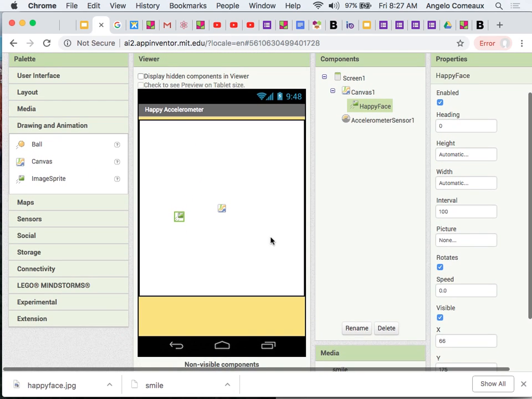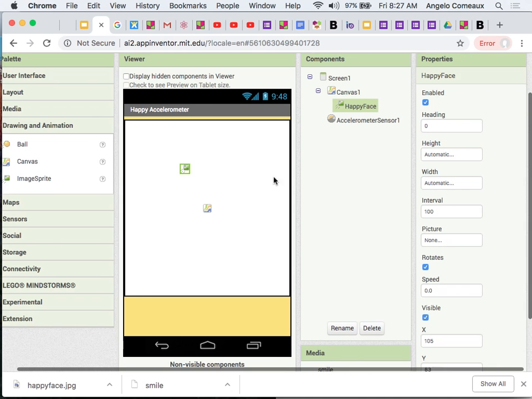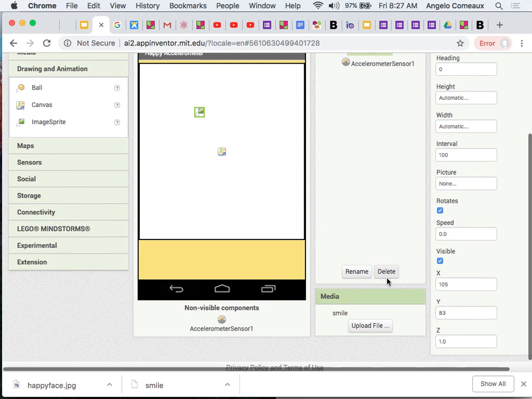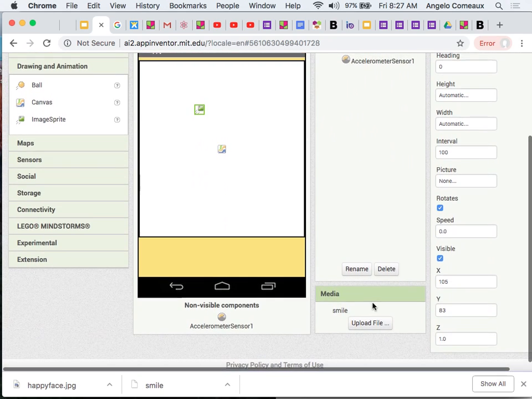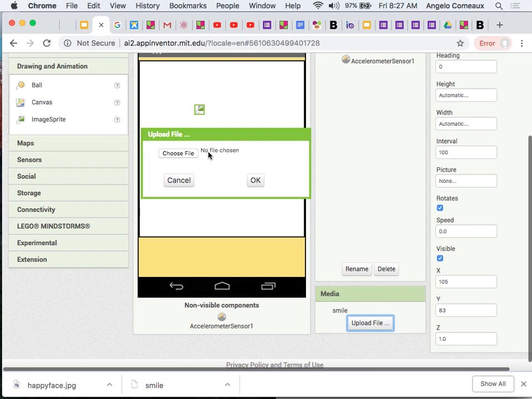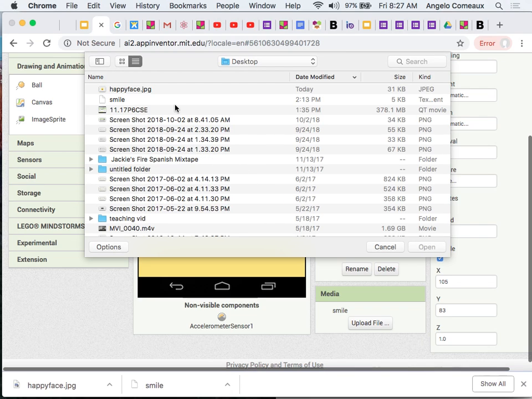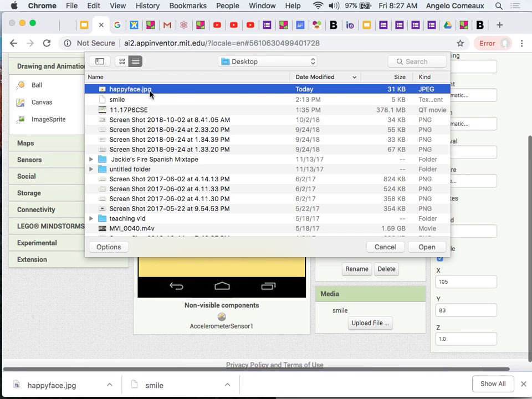Okay, so we have to actually put our happy face where this image sprite is. At the bottom of the components column is this tiny little media section. There's an upload file button in media, and that's where we're going to put the happy face. So select upload file, and it will have you choose a file to upload. You will choose the happy face that you saved from earlier.